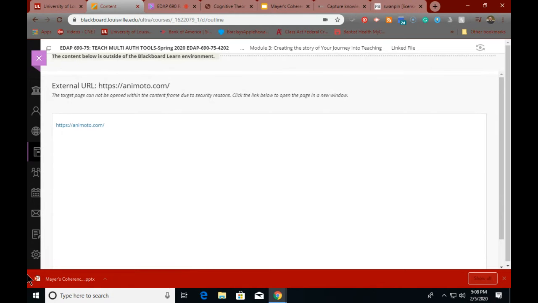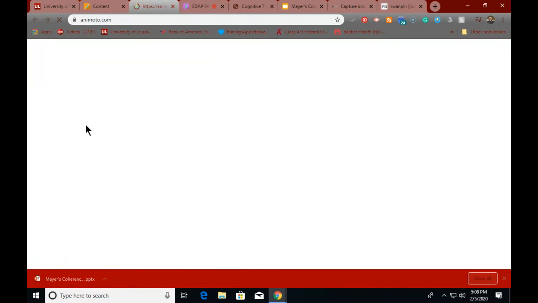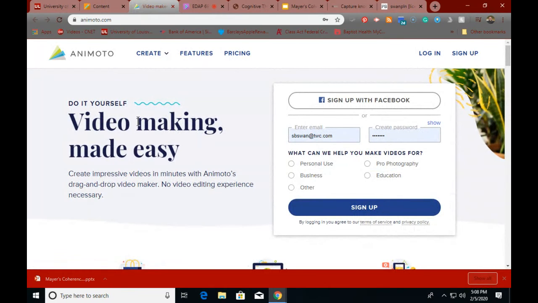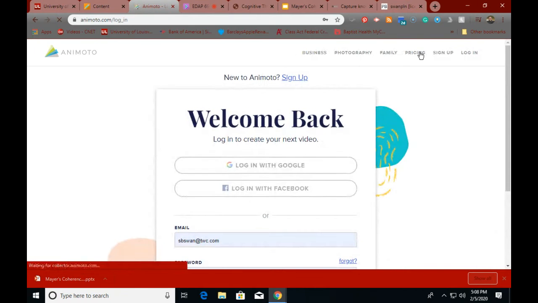So I'm going to click that link. That will take me to the Animoto, which I have to click again, even though I tell the Blackboard to open it up. And what you're going to need to do is create your own free account. It puts a watermark on it, but no harm, no foul. Okay. So I'm going to log in.